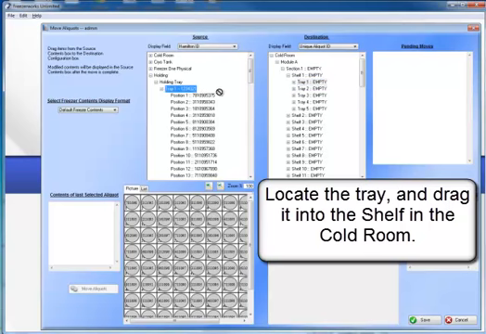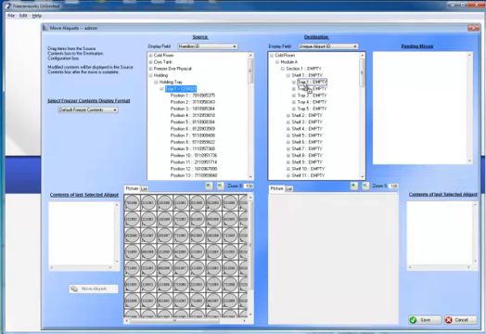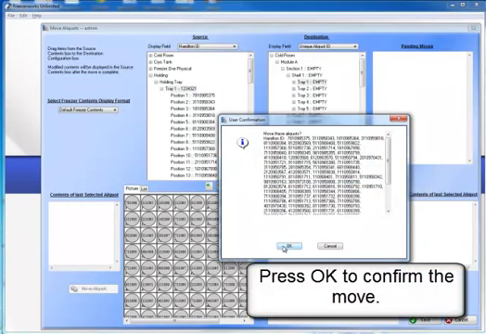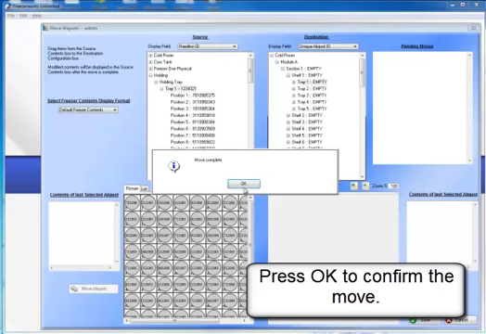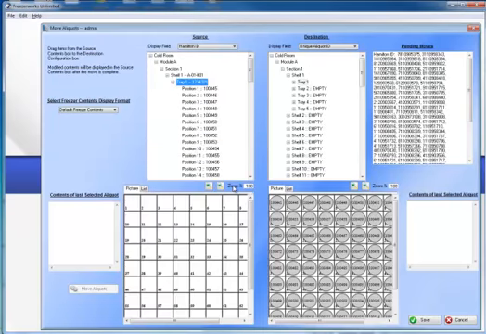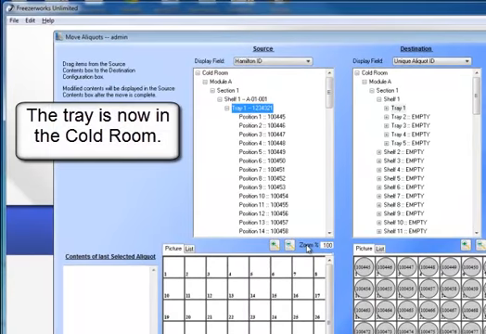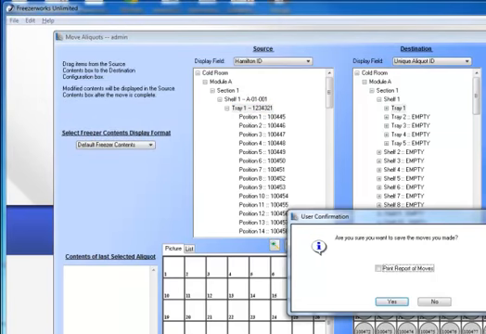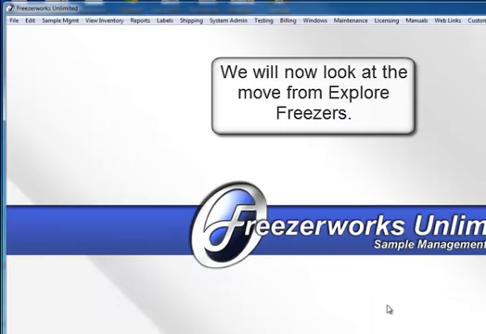So here we are at Tray 1. We drag it into Tray 1 in the cold room. We confirm the move here and here. We move the alias so that the ID stays with it. And now you can see that the tray is now in the cold room. So this is an easy way to go ahead and move those trays into the cold room and into Freezerworks.